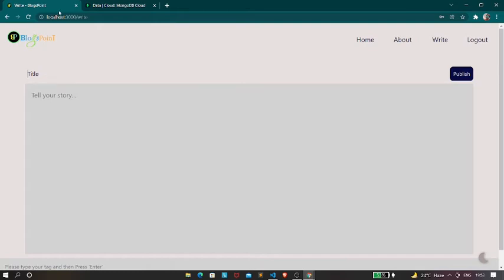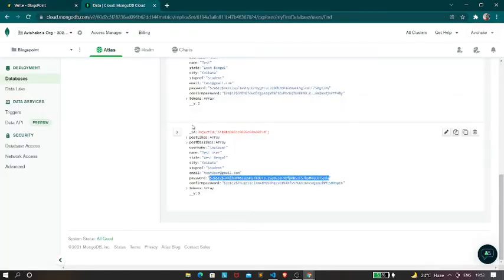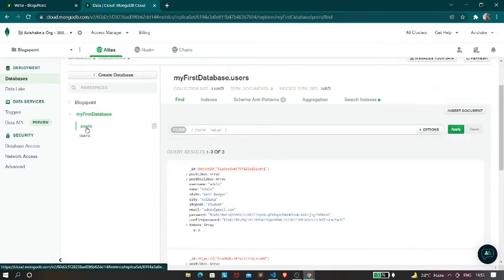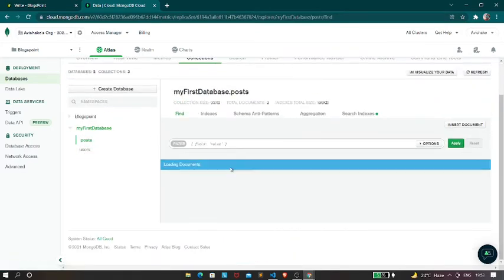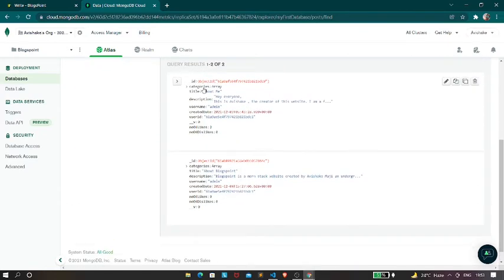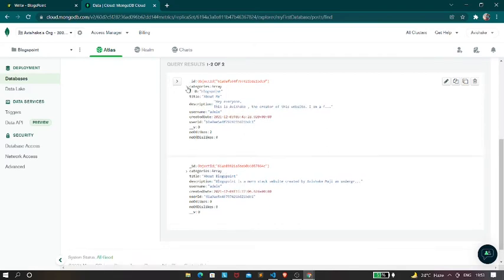Before publishing our post, I would like to show what posts we have in our database. If you see our database, we have these two posts, all belonging to the user admin. So these are the fields that we have in our database for a post.